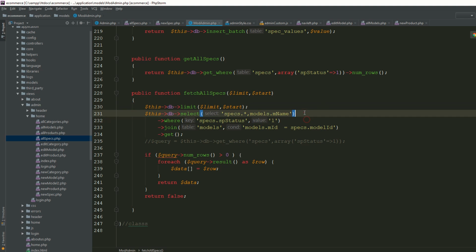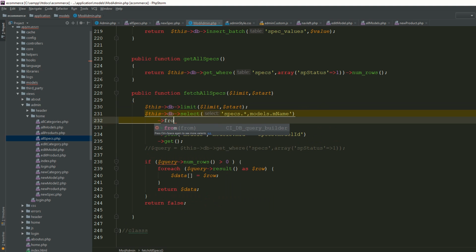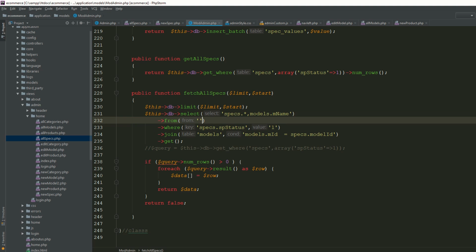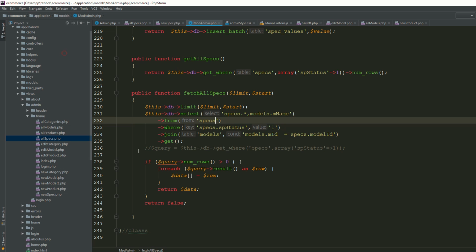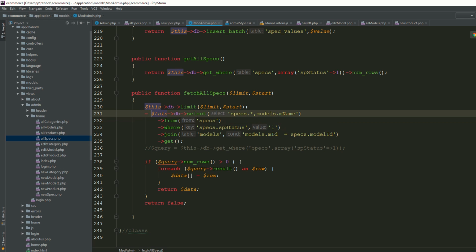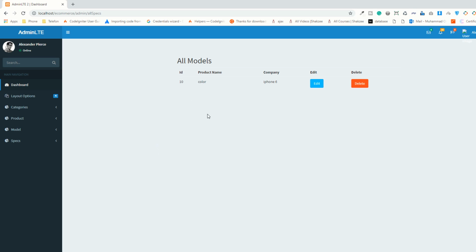Okay, because we are missing something, because where is the from? You have to use the from. I'm saying from specs. Refresh the page. So now it's working fine. It's a query, because we are using the query here. Refresh the page. Now it's working fine.